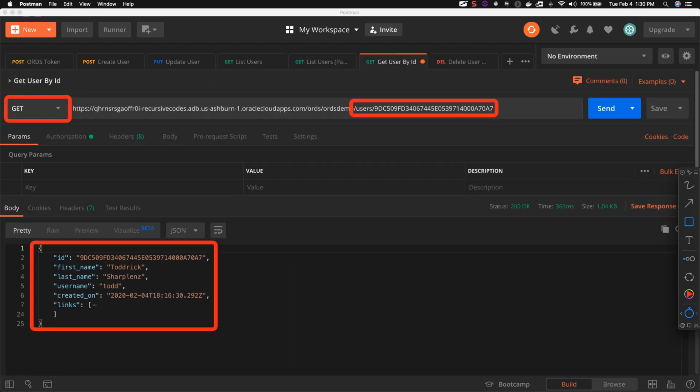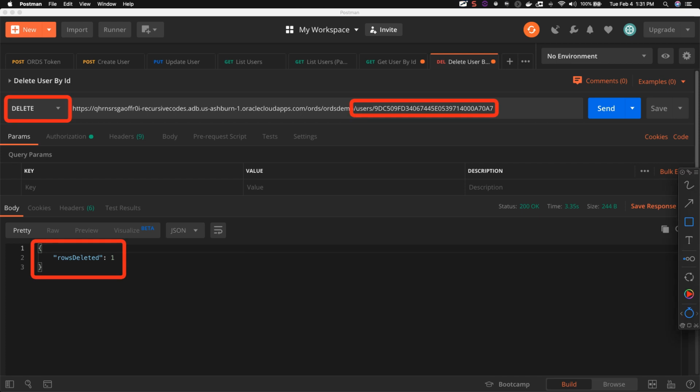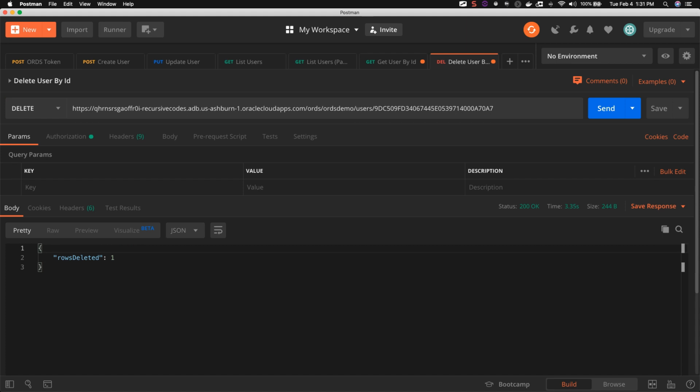To get a user, we make a GET request to the /users/user_ID endpoint. This call returns a JSON representation of the user. And finally, to delete a user, we make a DELETE request to the /users/user_ID endpoint. This call returns a JSON object with the count of rows deleted.